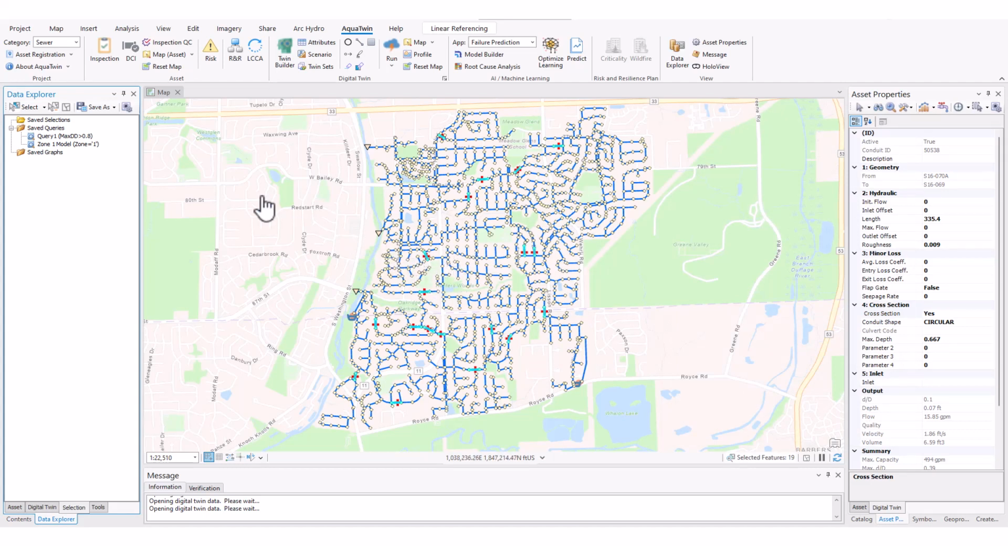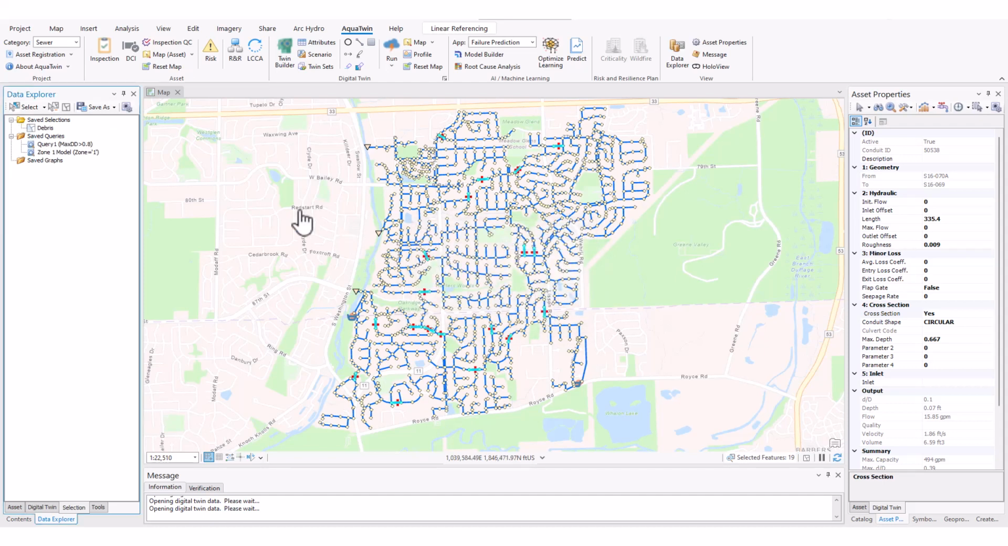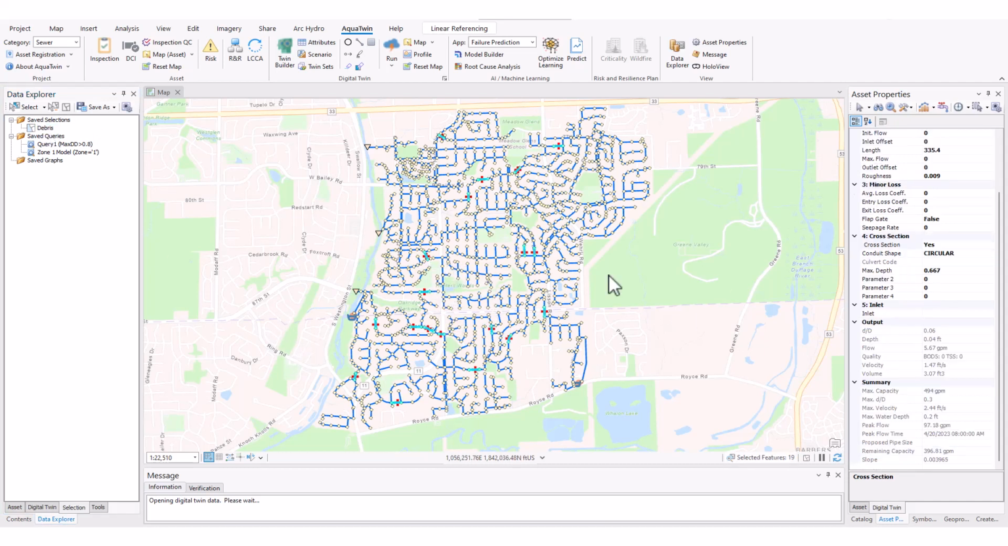Now to save this selection, I come up here to Save As, and we'll save it as a new selection, and we'll call it debris. Hit OK. Now if I clear this selection and double click on debris, you can see that same exact selection has been made in the map.